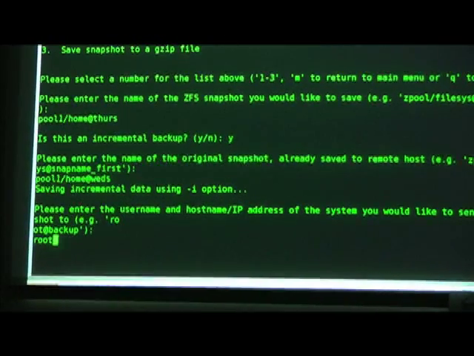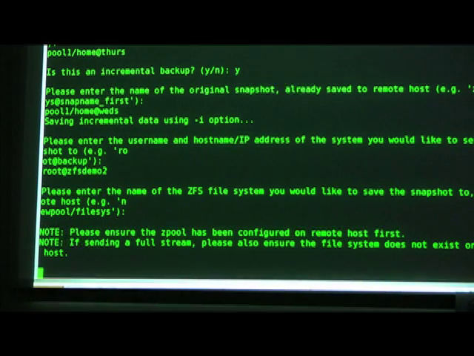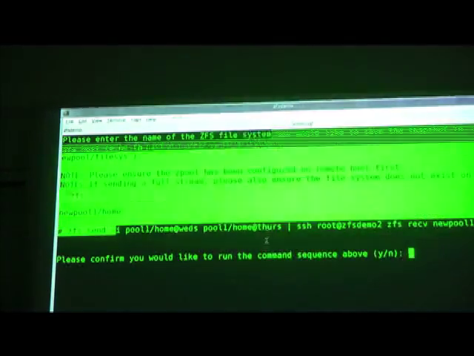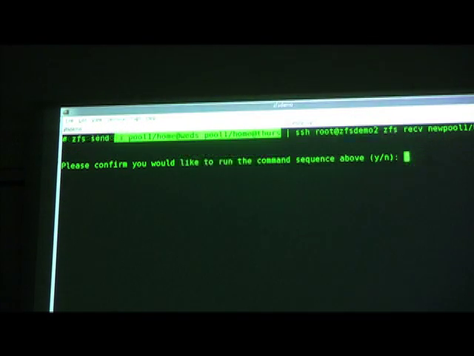Again, root at ZFS Demo 2. Again, I need to tell it the name of the file system that we're actually receiving this as. And you can see some subtle differences here. Effectively the same command as before, aside from the fact that we've got the -i option here, the name of the first snapshot we sent, and now the name of the incremental snapshot that we want to send. So -i, first snapshot, and then the name of the incremental snapshot.